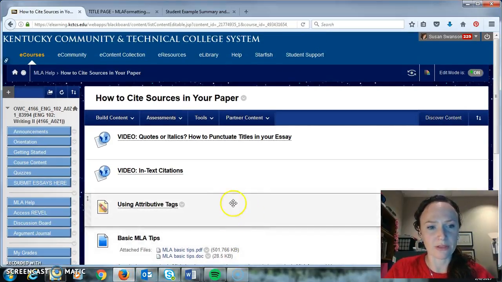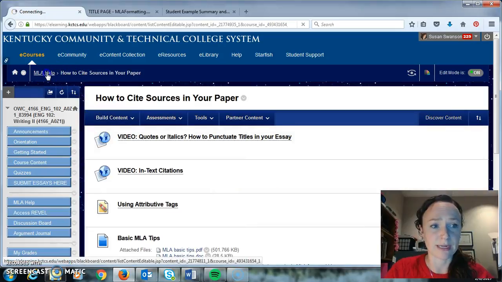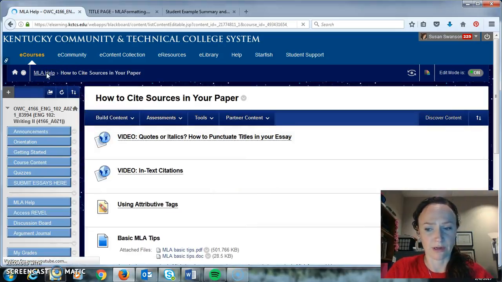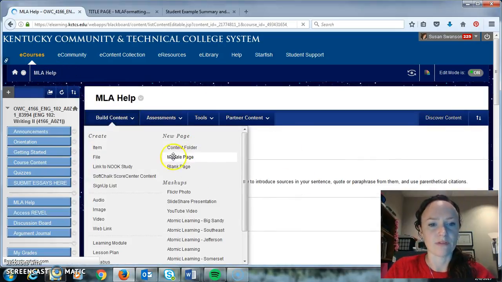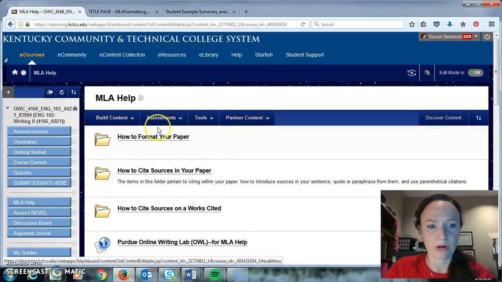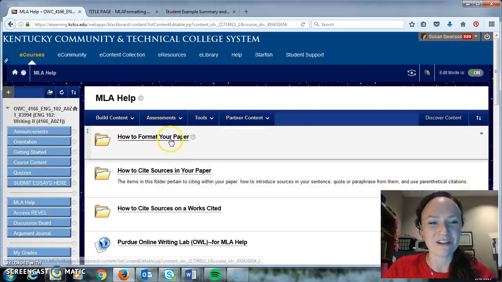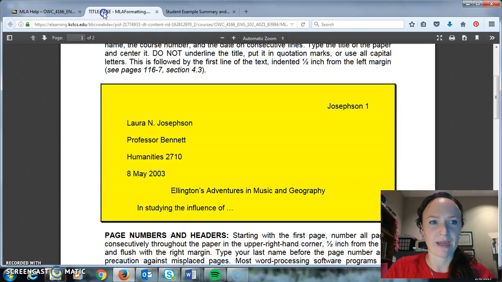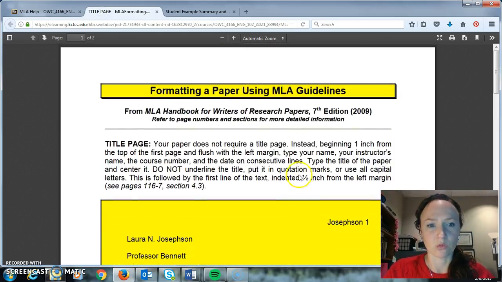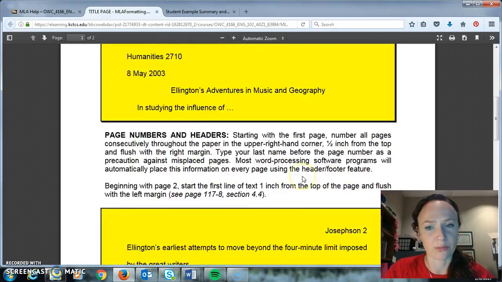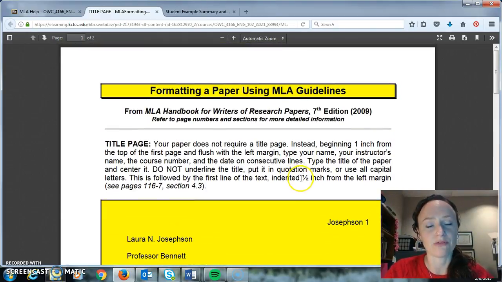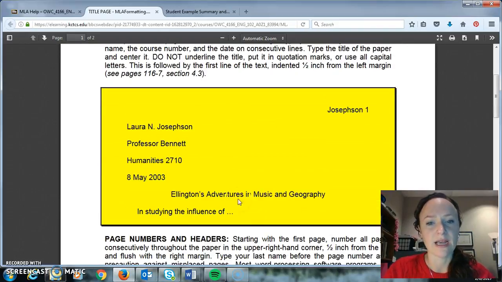A couple of other things I'd really like to discuss, and I'm going to do that in more detail in another video. First is how to format your paper. Obviously, we talked about that briefly. When you go to how to format your paper, this is the page that comes up. Okay, so read it and look at it. Your paper should be in Times New Roman font. It should be double spaced, and it should look like this in the beginning.